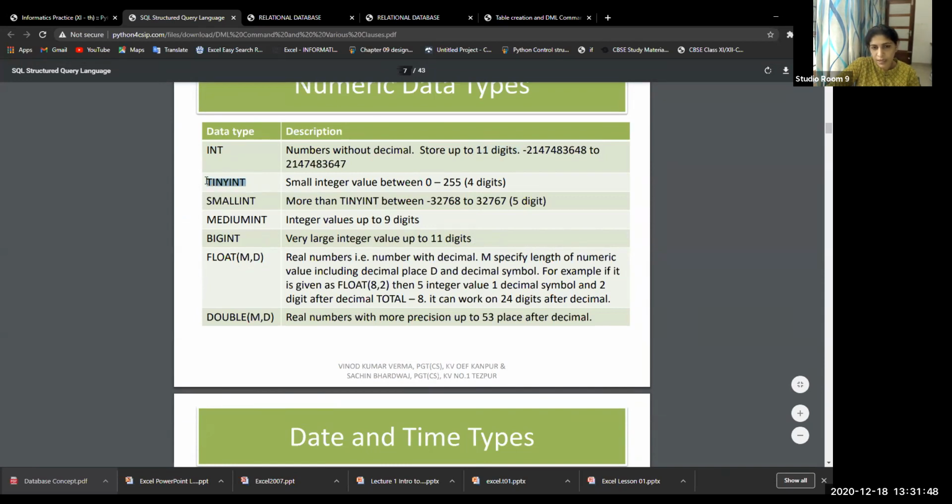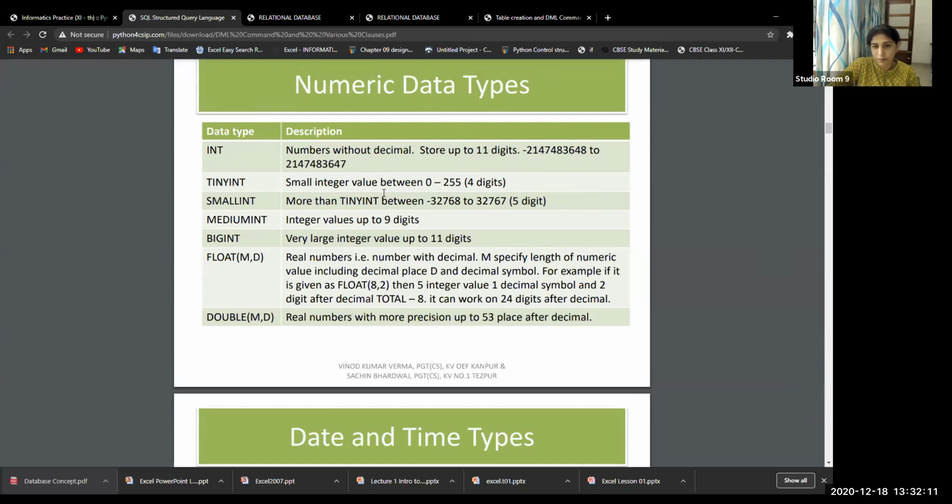Now we have tiny int, 0 to 255. If you're writing something like enter the roll number, enter the age, you don't have to use 11 digits, isn't it, Reena? We need maximum 2 digits or 3 digits. So you can use tiny int. If you do in that way, you won't be having any wastage of memory. For big data, int we can write.